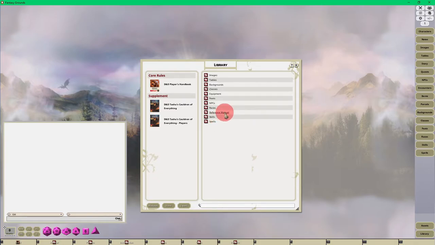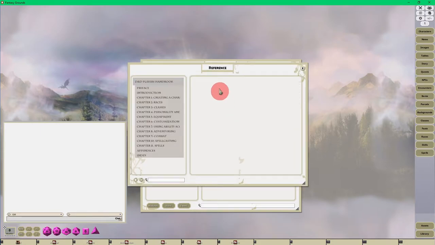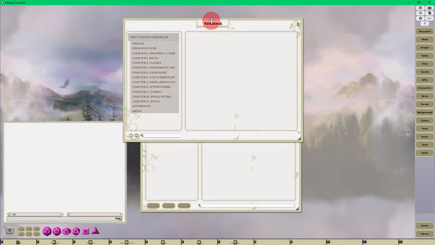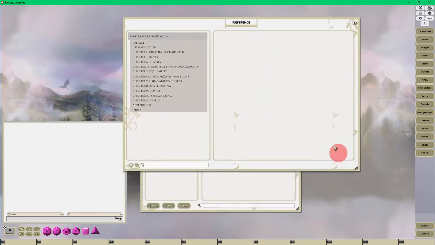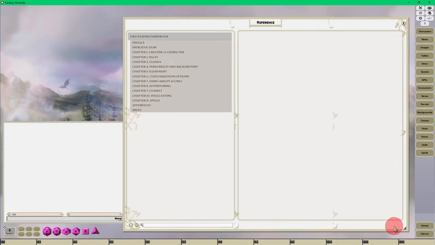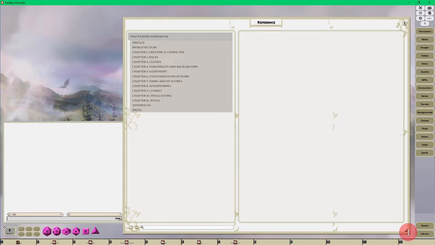Now, the one thing that I want to show you is the reference manual. And the reference manual is an amazing thing. It's like reading a PDF. So when you open up the reference manual, you can go ahead and hold down Control and resize this window as large or as small as you want it. Or you can use the drag handle down here in the lower right-hand corner. I just think it's easier and faster to hold down the Control button and resize the window that way.